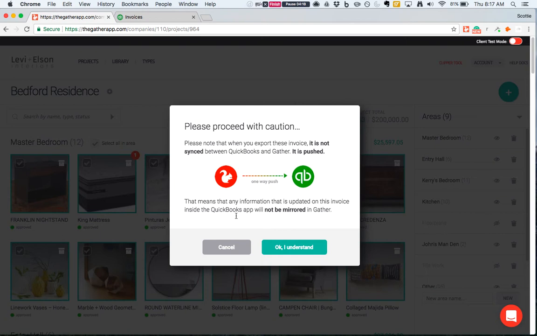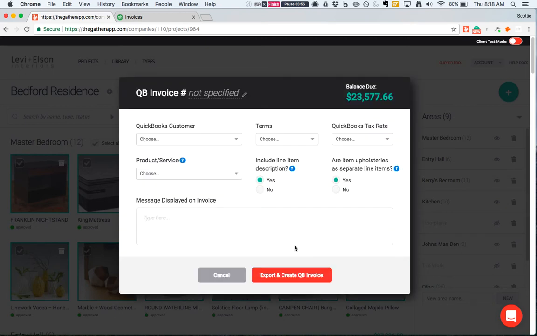Now you'll see this little warning, and this is to let you know that this is just a one-way push between Gather and QuickBooks. So that means that if you update an invoice in QuickBooks, it will not be reflected in your Gather account. And the same if you update an item in your Gather account, it will not be reflected on the invoice. You'll need to actually push a new invoice. So click OK, I understand.